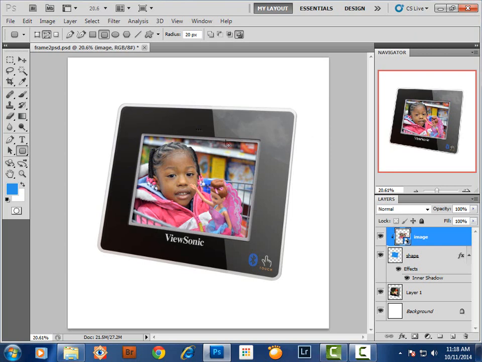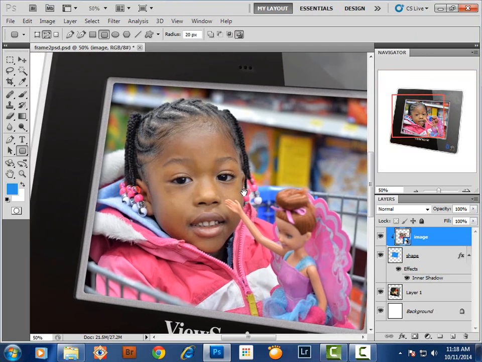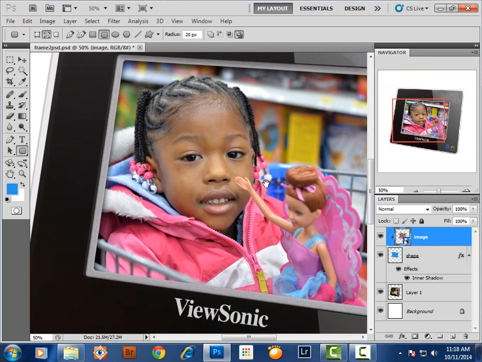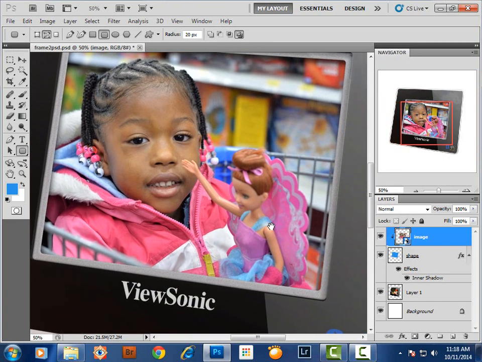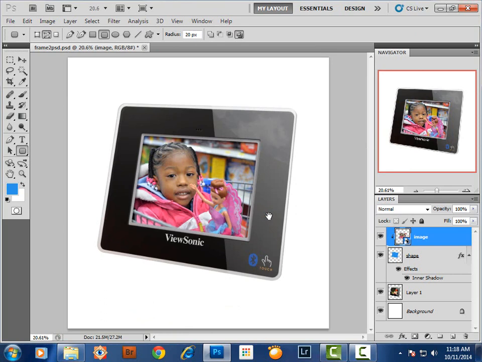We see our little inner drop shadow there. And when we zoom in, we notice that we have rounded corners. So that's how you get a rounded corner in Photoshop CS3, 4, 5, I believe even 6. Those are the steps that you must follow in order to get a rounded corner.